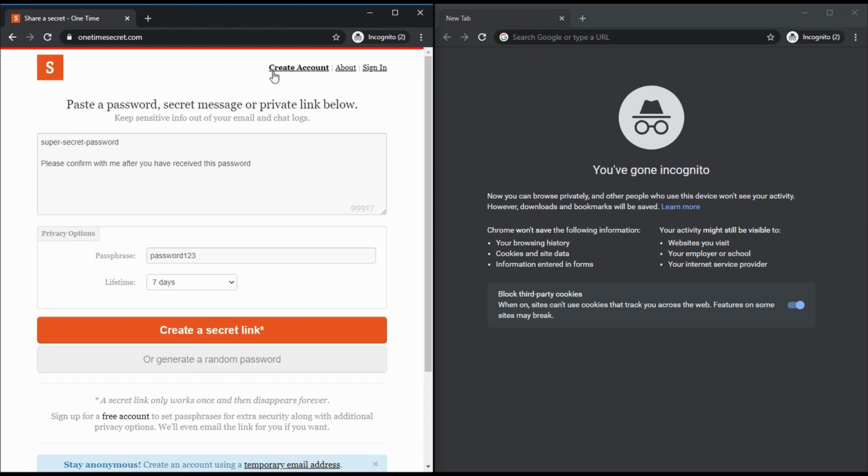Now you can create a free account. All you need is an email address. Set up an account, and this will let you track different secrets that you're sharing out to see whether they have been opened up or not, as well as extending the lifetime to 14 days. Here I'm not logged in, nothing special, just using this website on its own.